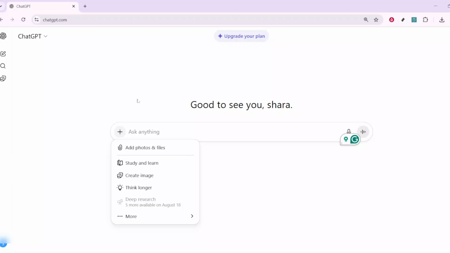In today's video, I'm going to teach you how to seamlessly integrate ChatGPT with your Google account to enhance your productivity. Let's dive right in. First, you'll need to head over to chatgpt.com, which is your starting point for this integration.